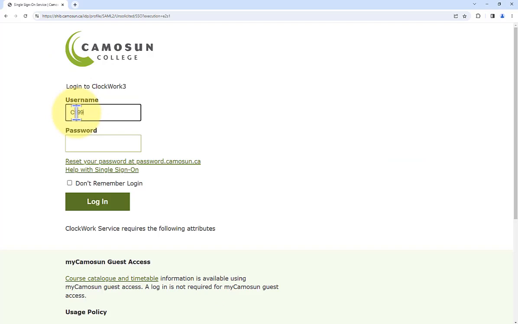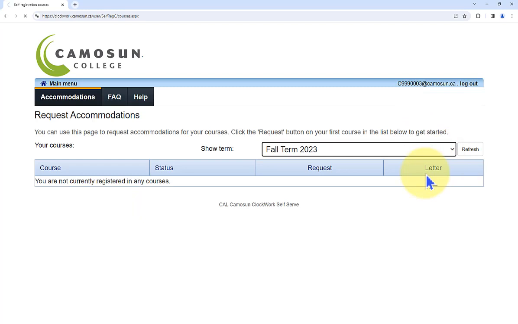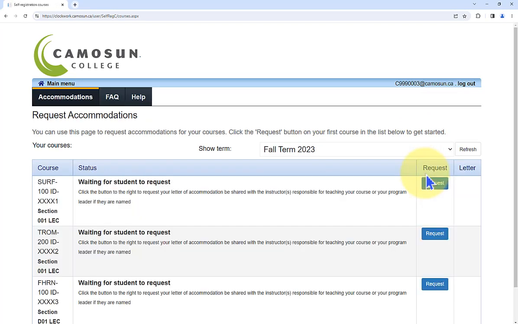Log in with your Accommodation student number and password, and be prepared to wait up to 30 seconds for the login to complete. Select the term you want to share your letters for. This list shows you the courses you're registered in.